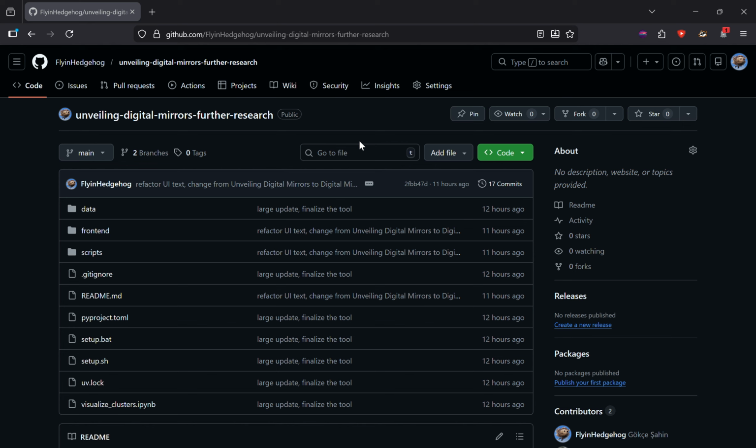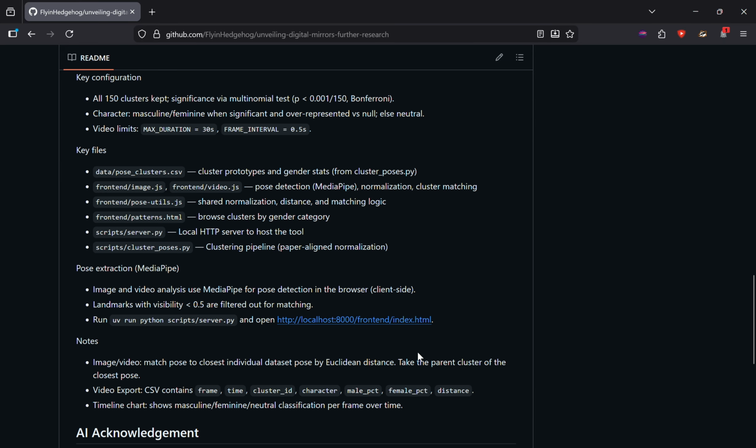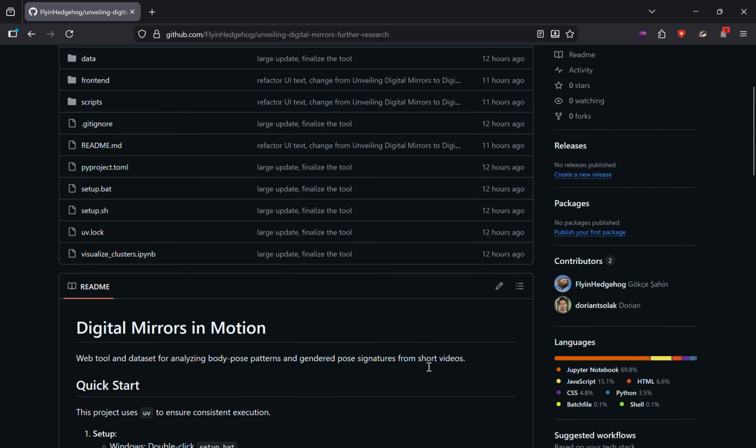In this video I will show how to run the tool I created and also show you a bit of the interface and what you can do with the tool. Here we see the repo. This is the paper I used and the further research on it. You can read this paper if you want more information about the dataset I used.